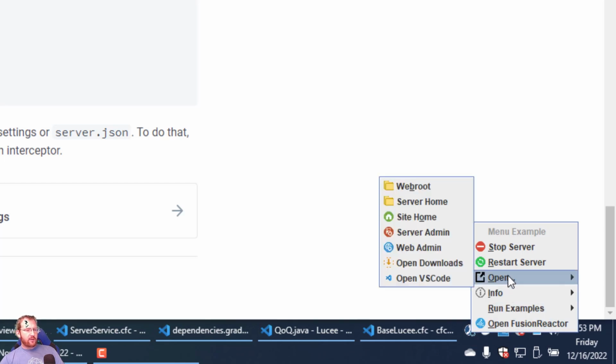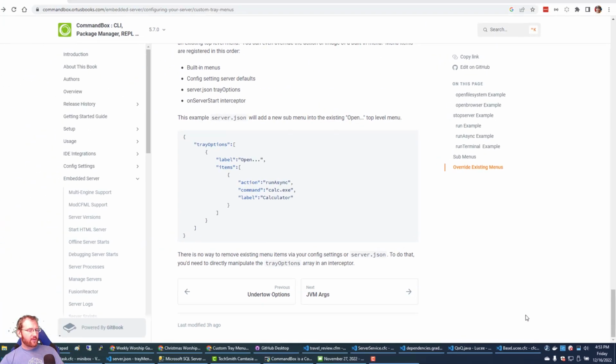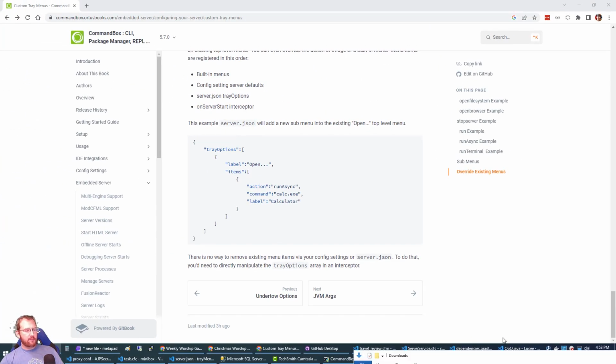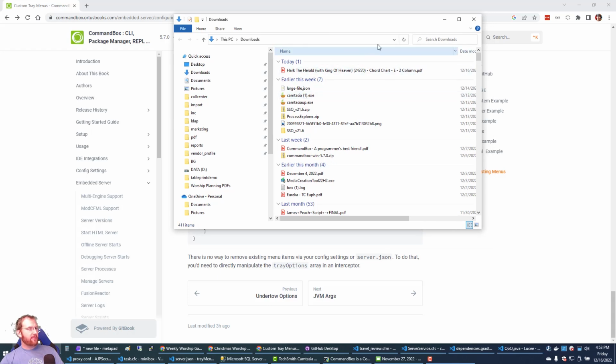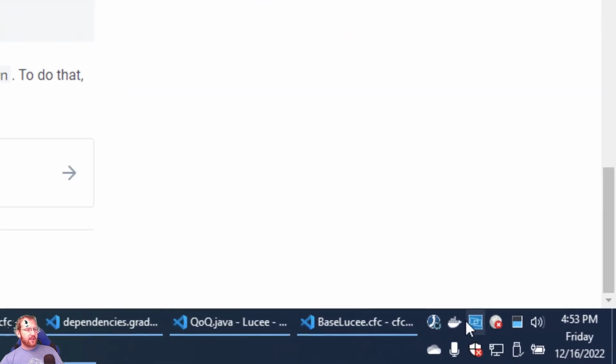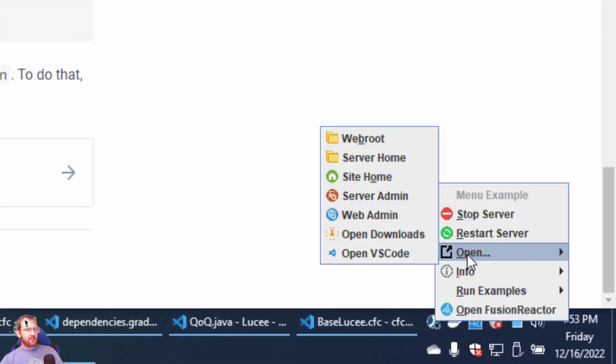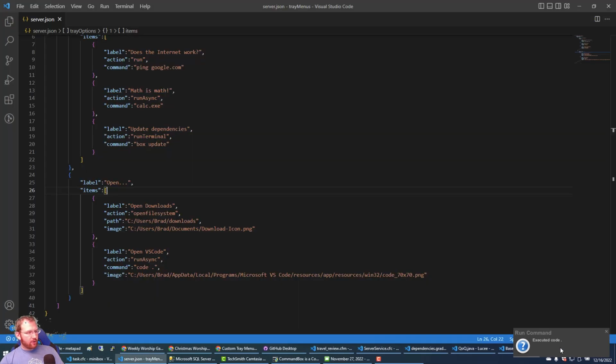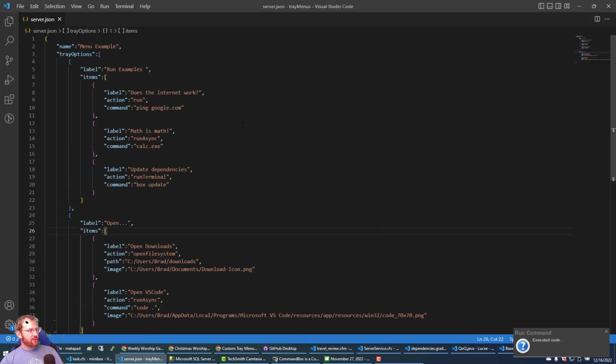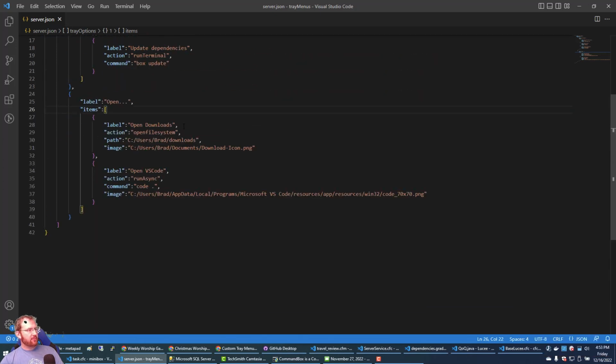So now, if we look in our open menu, we can see our 2 little contributions we added into here. This open menu always exists and has these default options. So we have our open downloads, which when I click on it, opened up on the wrong monitor. When I click on it, it would open up my download folder, just like I told it to. And then that last option, open VS Code. This is actually a pretty darn handy one. Click on it, and it opens up code in the current directory. And of course, here's my VS Code window, which I just had open a second ago.